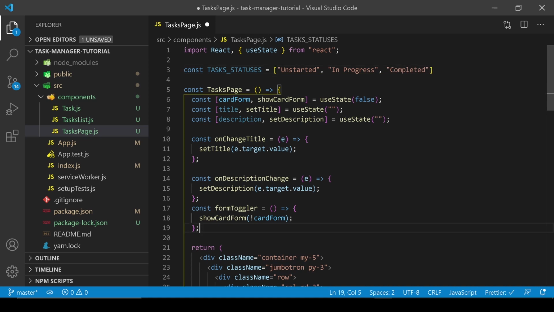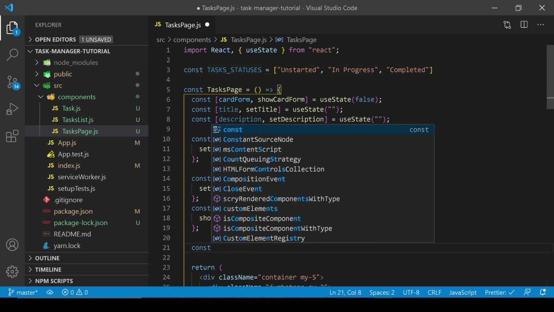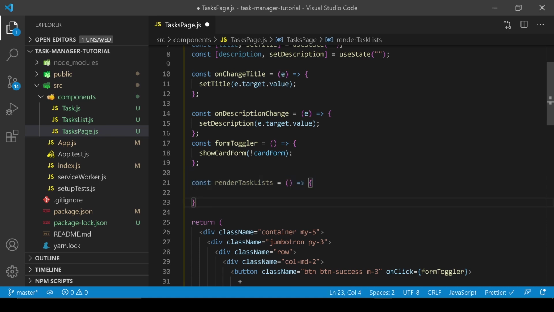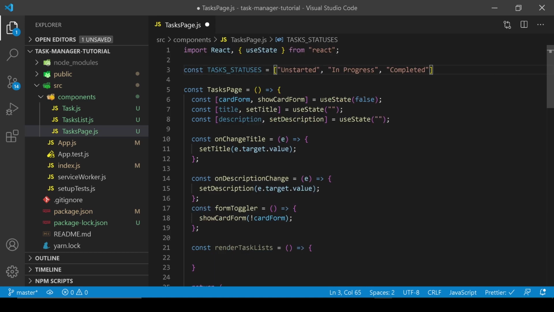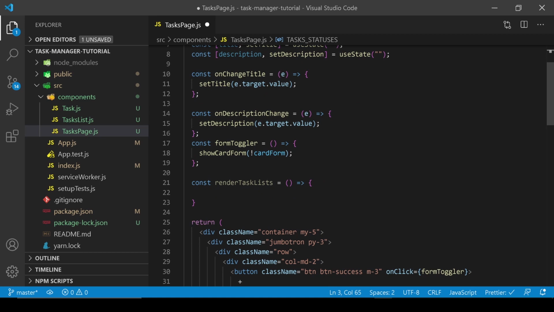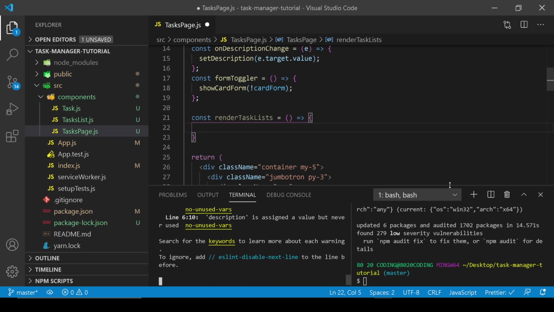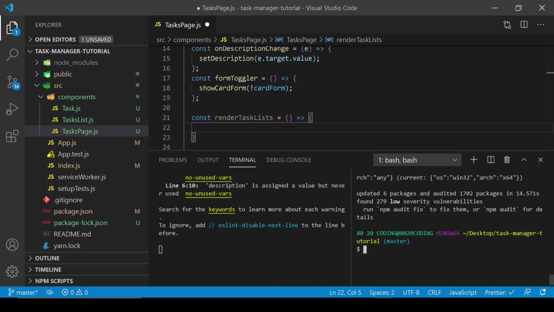Okay, now let's create the method const. We're gonna name it render tasks list or task lists. And before we're gonna create, let's first set up our Redux. Okay, we're gonna install the Redux and we're gonna set up the store and reducer. First reducer, I will show you how to display with the Redux the state. Okay, so let's do it. First we need to install Redux, and let's open the terminal right here. So we're gonna install npm install Redux.